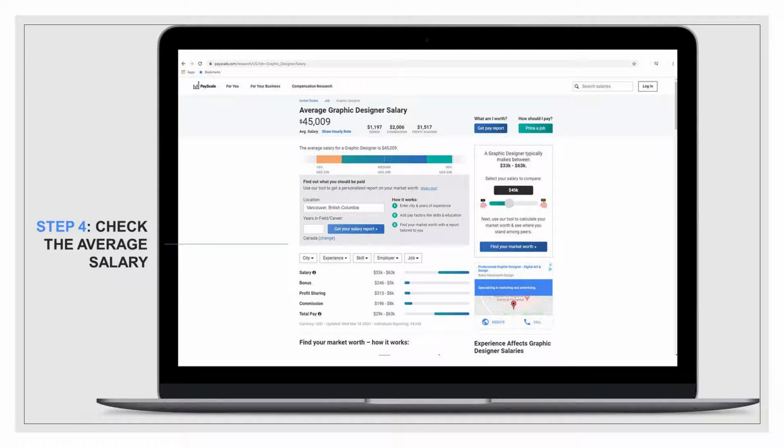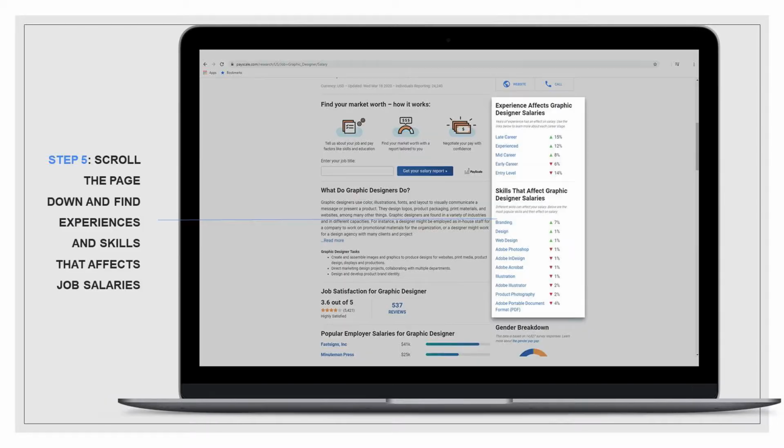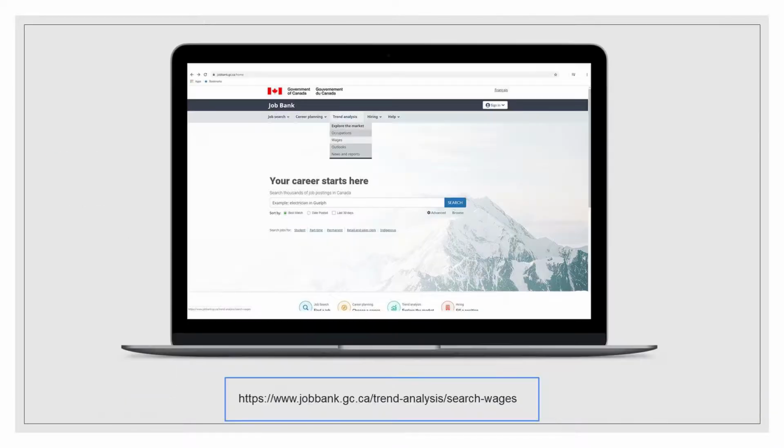Right next, you'll be able to see the average salary for the position with details about commissions, bonus, and profit sharing options. In this page, you can also search for your specific city and insert some information like years of experience. In this website, you also have access to see what skills can boost your salaries, like in this example showing years of experience and professional skills.